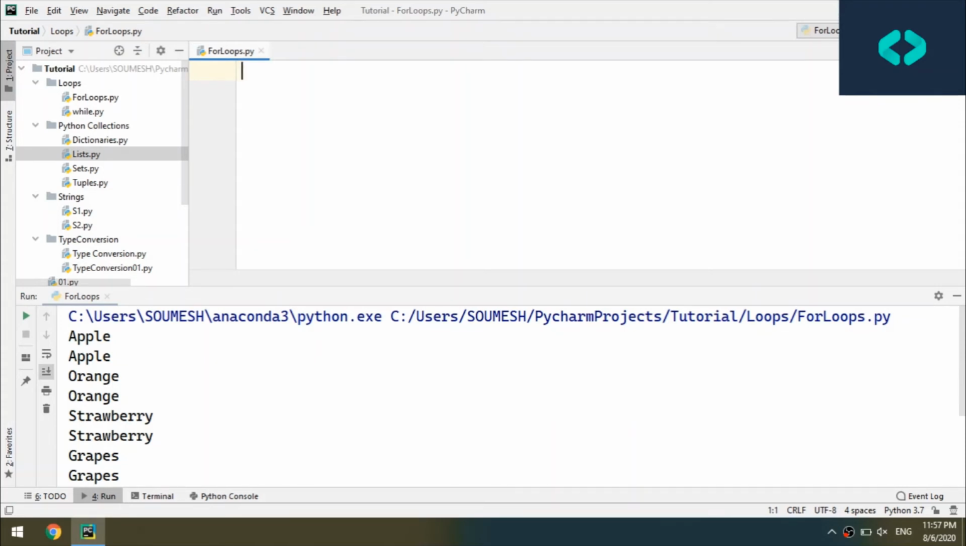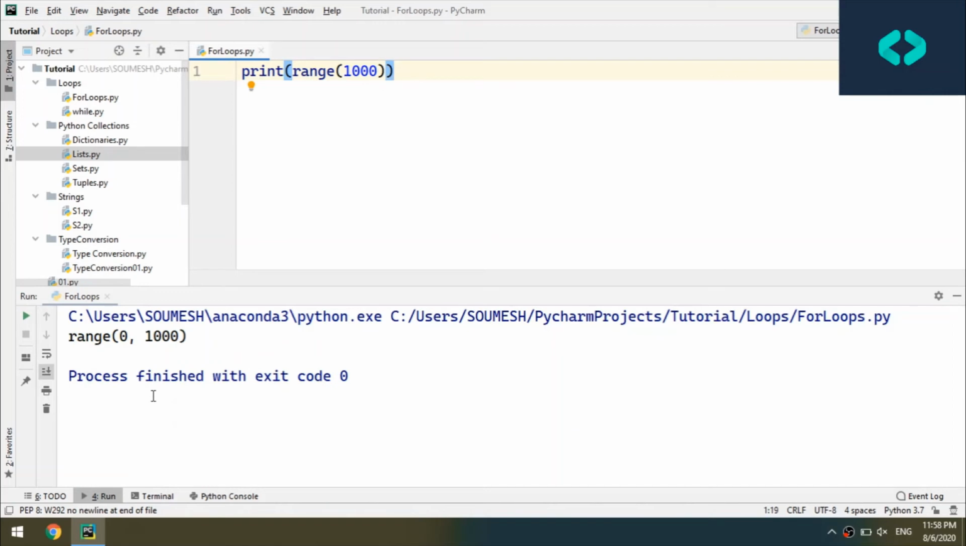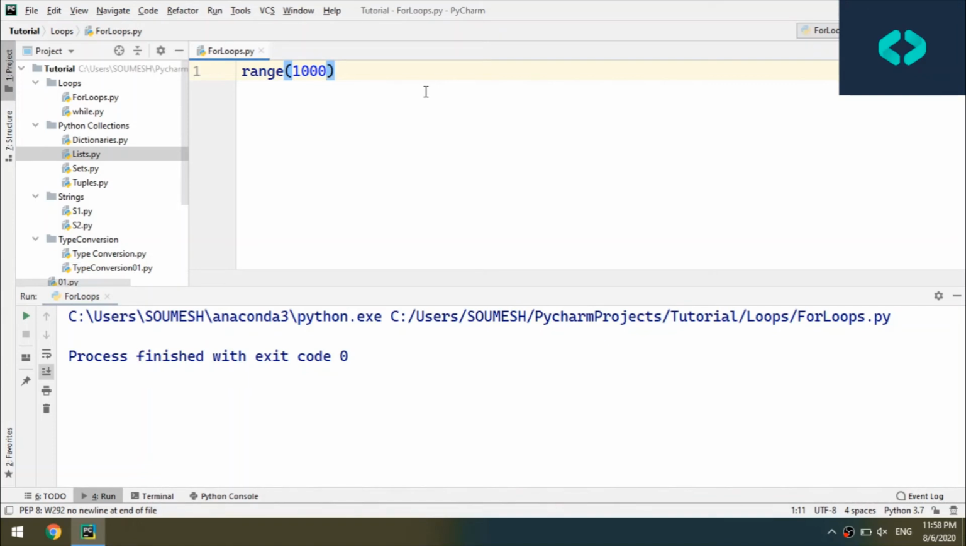So let's say print range. Range is a built-in function in Python. I would say 0 to 1000. This print statement will print numbers less than 1000, excluding 1000, starting from 0 and going up to 999. If I run print range 1000, nothing happens over here.